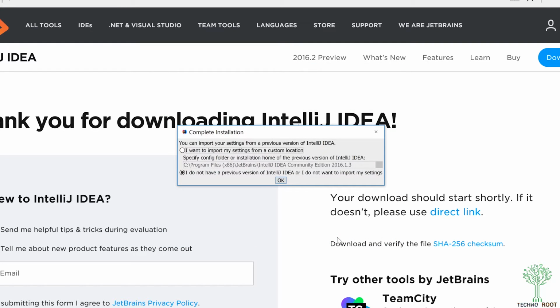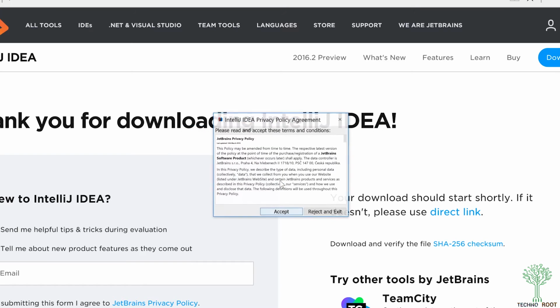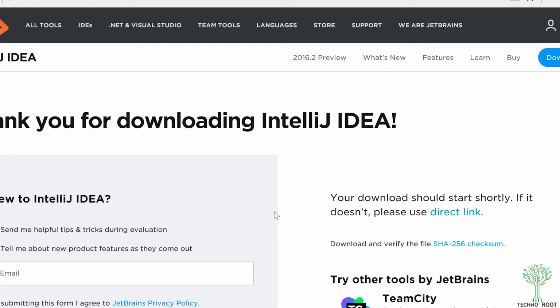This little option comes up, and we can choose whether we want to import our settings from a previous version of IntelliJ IDEA. Now, in most cases, this is probably the first time you've installed this on your computer. So if that's the case, you can click on this option here, do not have a previous version of IntelliJ IDEA, which was actually the default, and click OK. We then need to accept the privacy policy agreement.